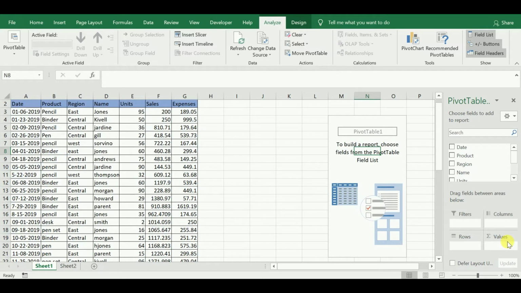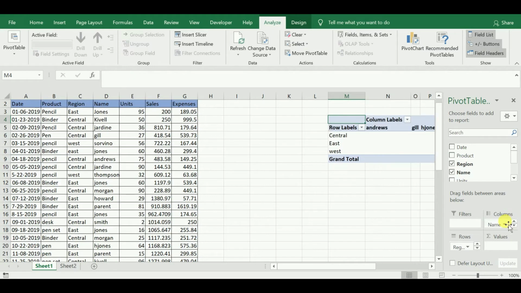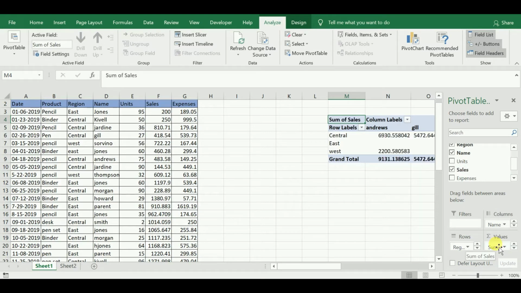Let's see them. I'll select this region and drag it into rows. So now region has become the row headings. Now I'll select the name and drag it into columns. So now name has become the column headings. Similarly, I'll keep sales and expenses in values; in value fields only number fields can be entered. First I'll drag the sales into the values.